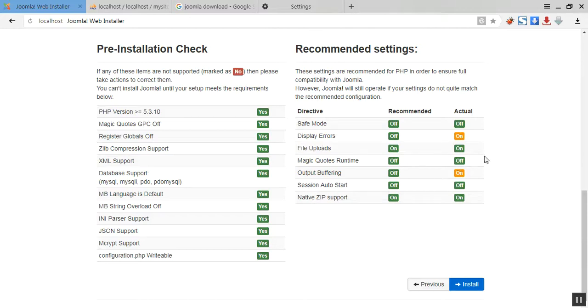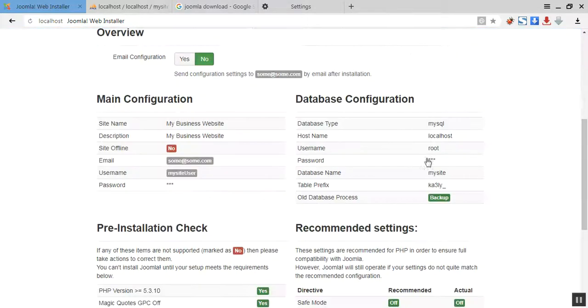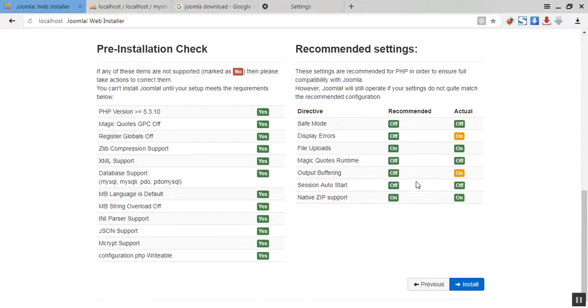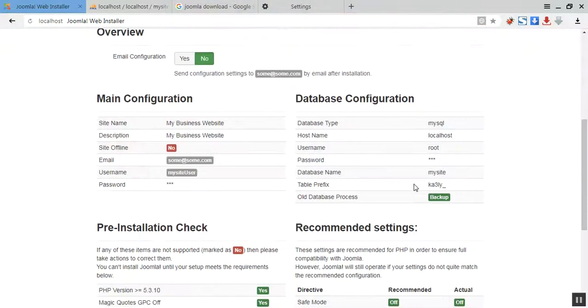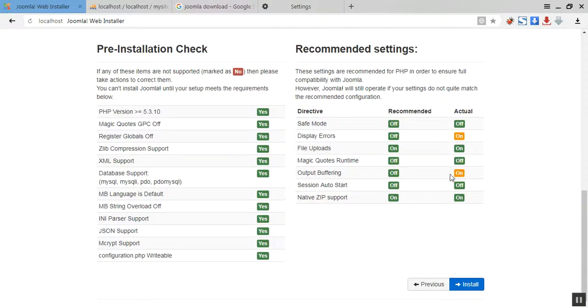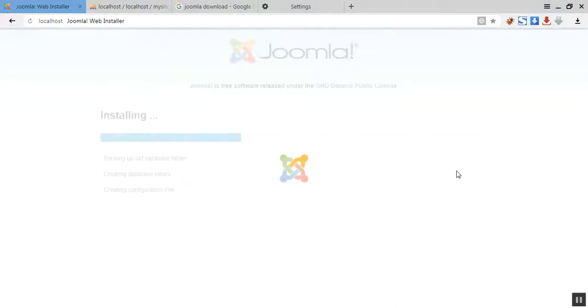So your display errors should be off at the moment it's on. Your output buffering should be off at the moment it's on. On a real live installation, you can set these things once you've installed Joomla. They may be already set to off based on your hosting package. Most hosting packages would have this set to off, so it would not be a problem. So everything looks good, we just click install. We're going to pause the video here for the installation. As soon as it's finished, we'll come back.